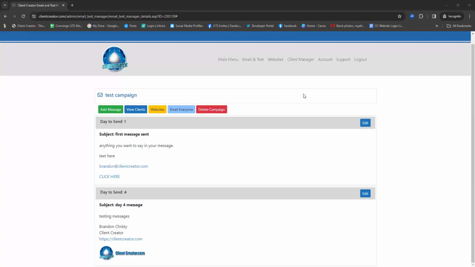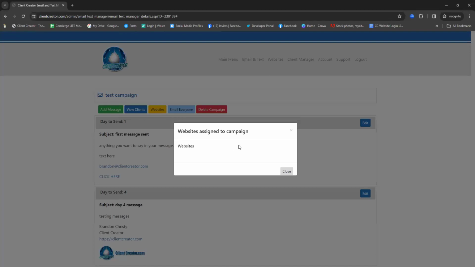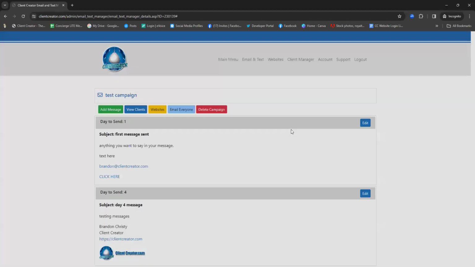So the other thing now here is that we have our clients assigned to this. Now, the other option here is the websites, and this is going to tell you if you have any websites assigned to this. Now, this is going to come up empty, but I'll show you how it works on the other campaigns that have them. But currently, you don't have any websites assigned to this campaign. So again, this is going to show you if any of these lead capture pages that are in your Client Creator account have this email campaign assigned to it. And again, I'll go over that with you in just a minute with another campaign that does have one assigned.